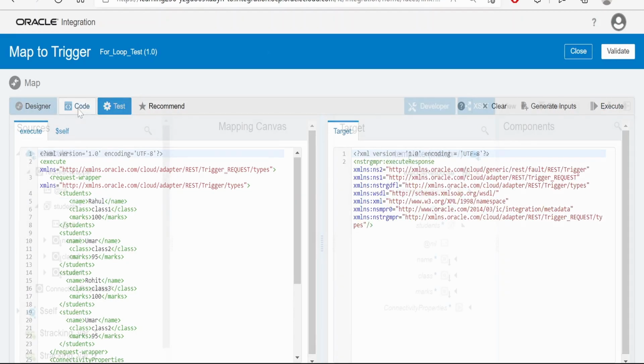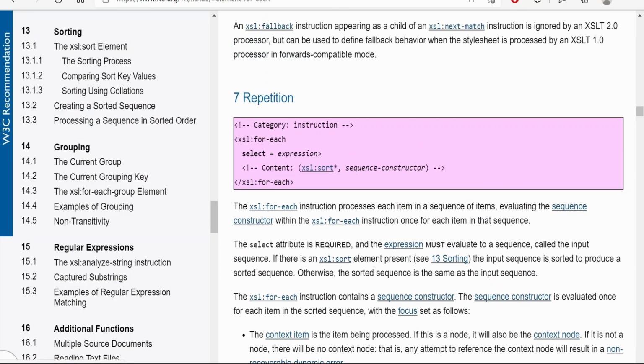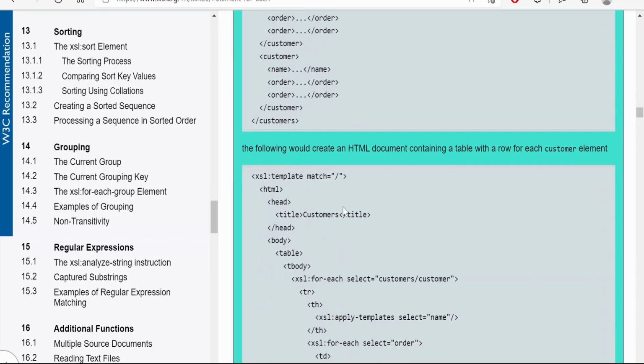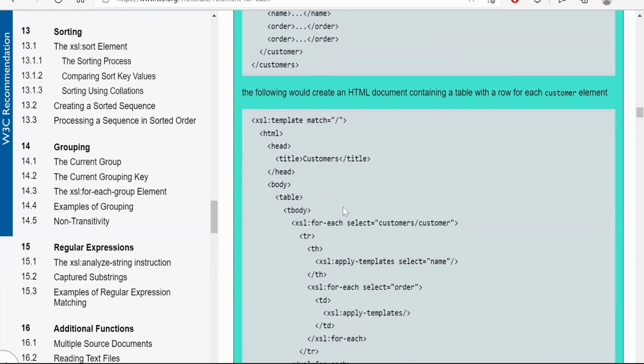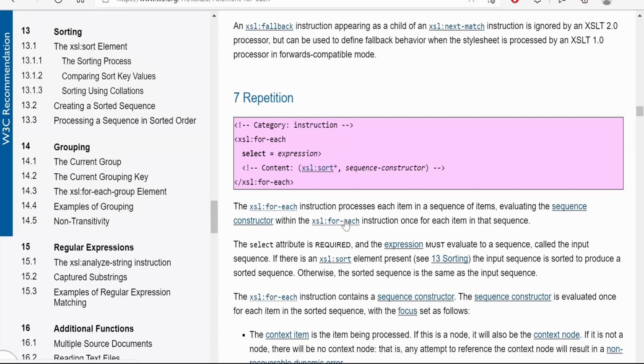target. If I go to the documentation of w3.org on using the for-each function, there is a syntax on how we can make use of this for-each function in XSLT documented here. You can have a look at this documentation page by w3.org on XSLT 2.0.